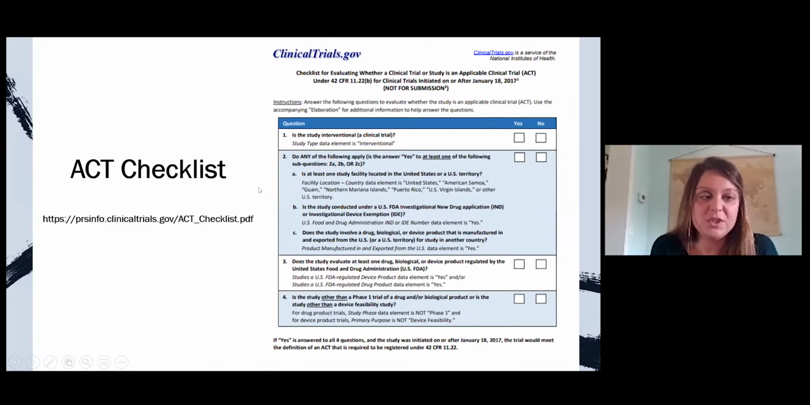This slide here shows the checklist in a little bit more elaborate detail. It kind of gives you some information. And if you can answer yes to all 4 of these questions, you have an applicable clinical trial and will need to register. This document here is not the whole document. There's several other pages which list possible exceptions to the rule. And I've listed the website here. If you find this helpful, you can use it. I often use it when I'm helping researchers as well.